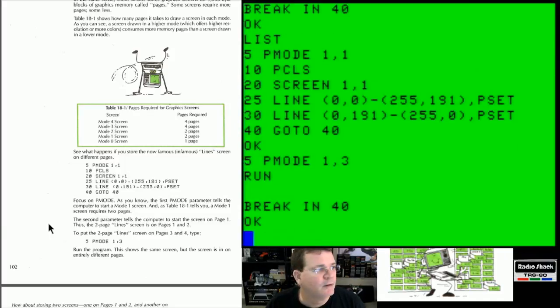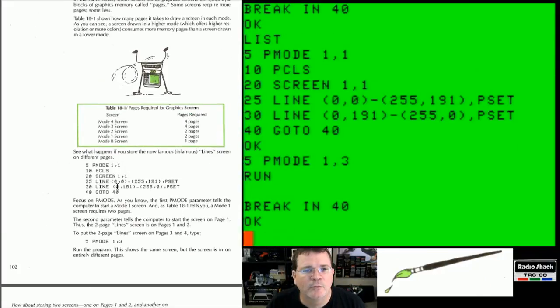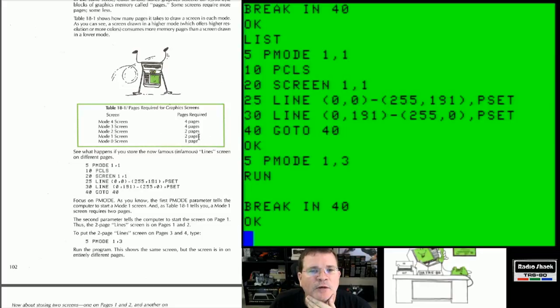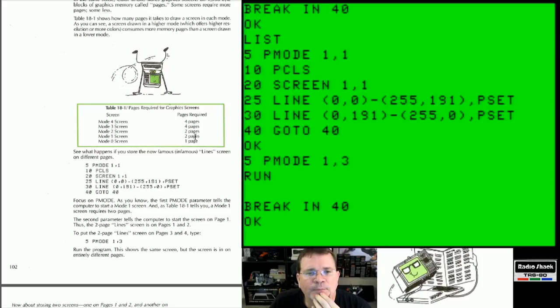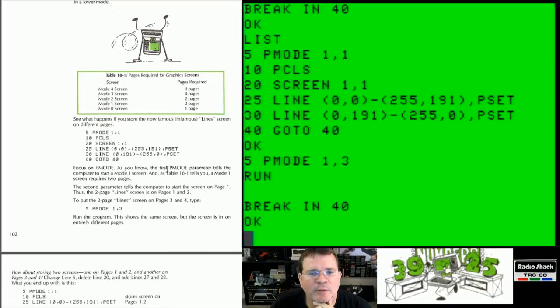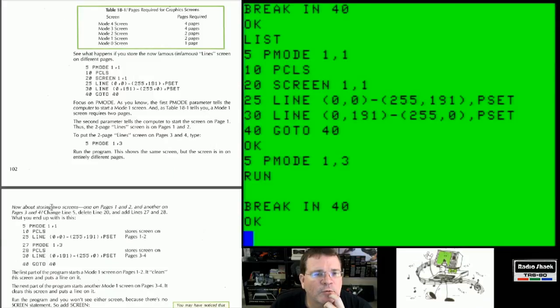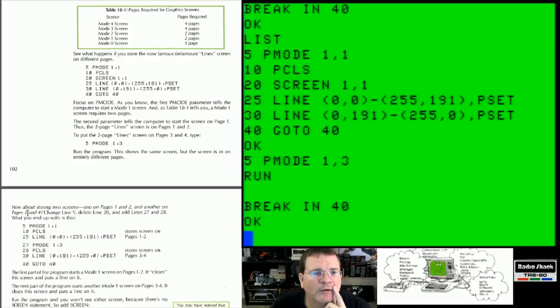Okay, that's fascinating. We started off on PMODE 1, comma 1, which is page 1, and PMODE 1 requires 2 pages of memory, and then we go to page 3. I'm not sure if this is absolute or relative numbering on how we're changing these things. It says, how about storing 2 screens, one on page 1 and one on page 2, and another on page 3 and on page 4?